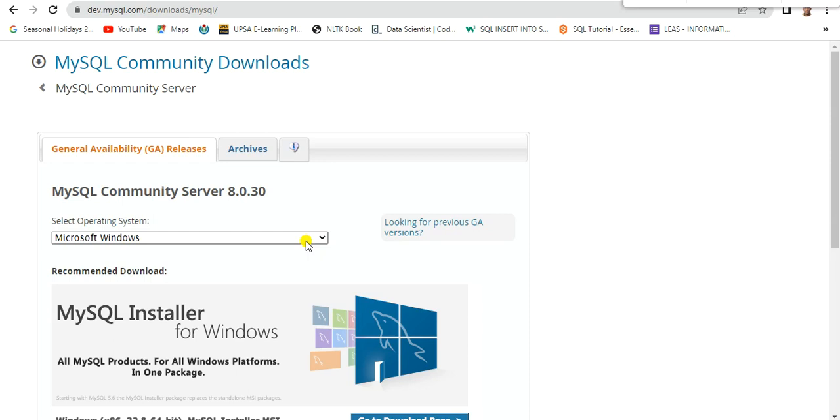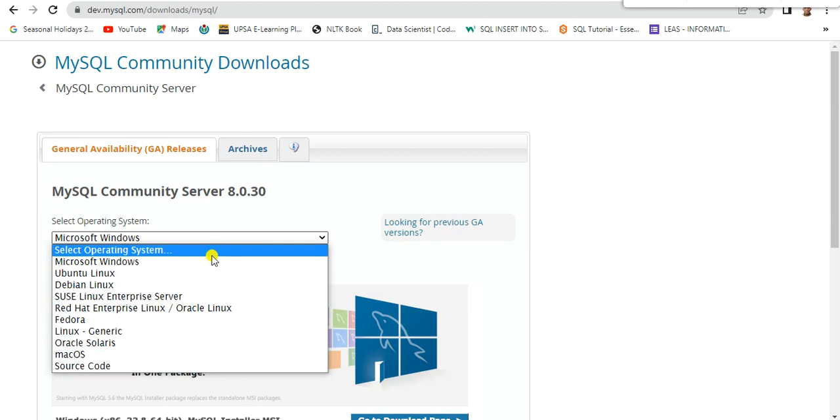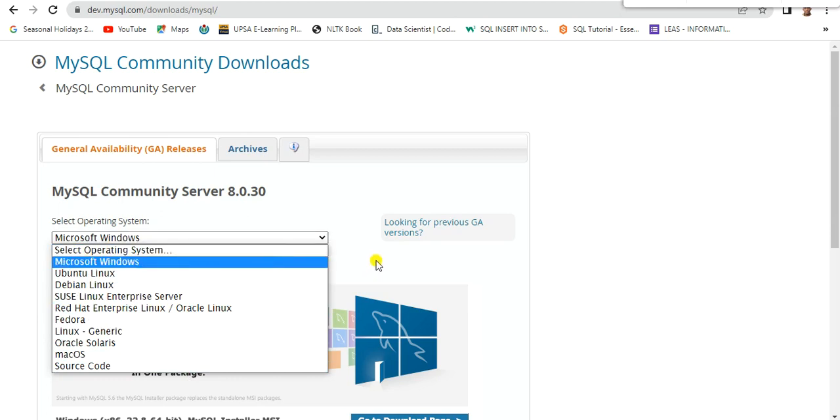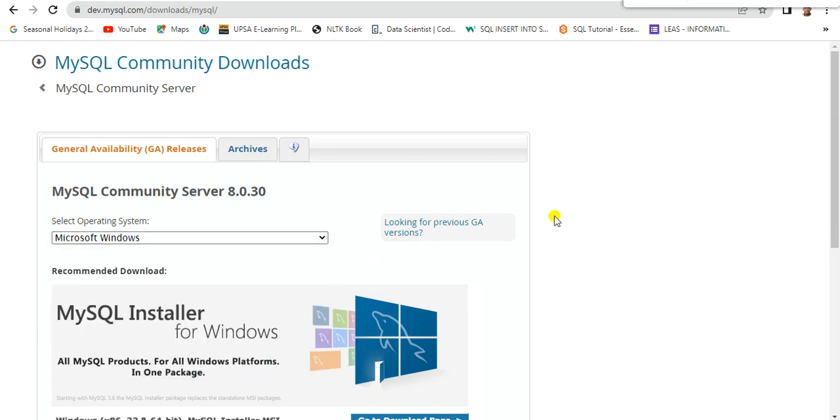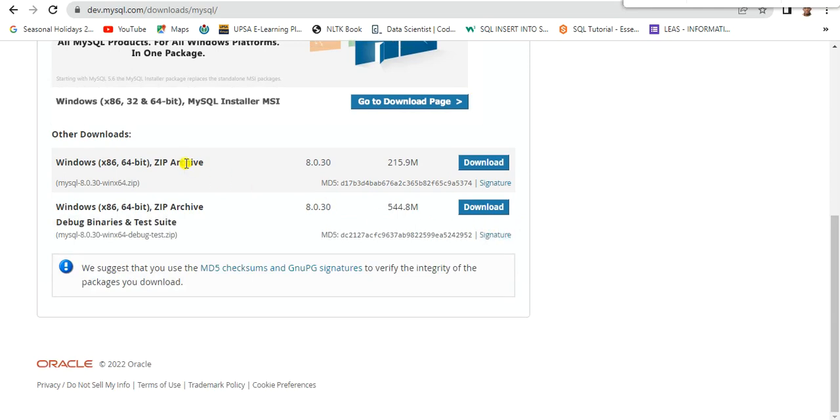But I advise that you should check your operating system selection here. By default, it should select the right operating system. But in case it doesn't, you can always look at the drop down and do it yourself. Now let's look at the files we have there. We have the MSI files, and then we also have the zip file. So we should go for the MSI file.